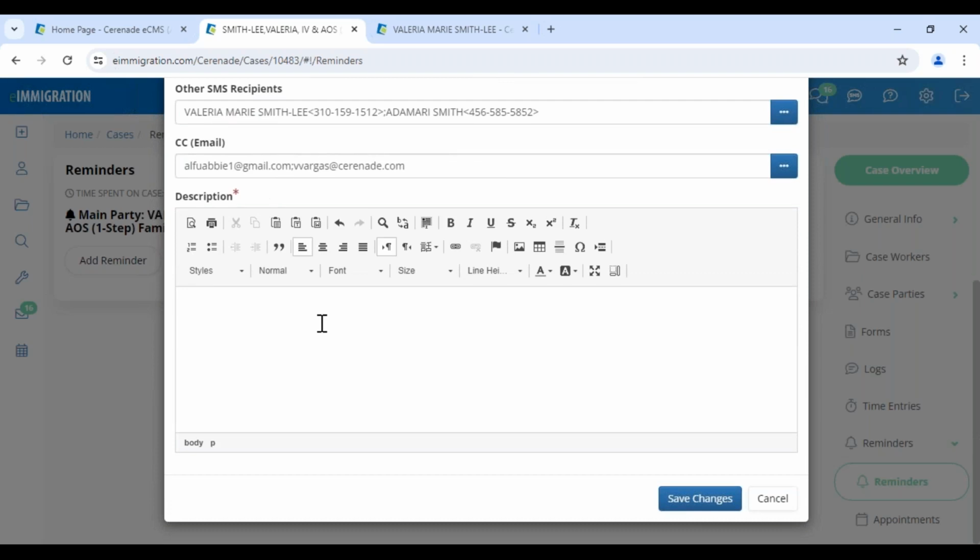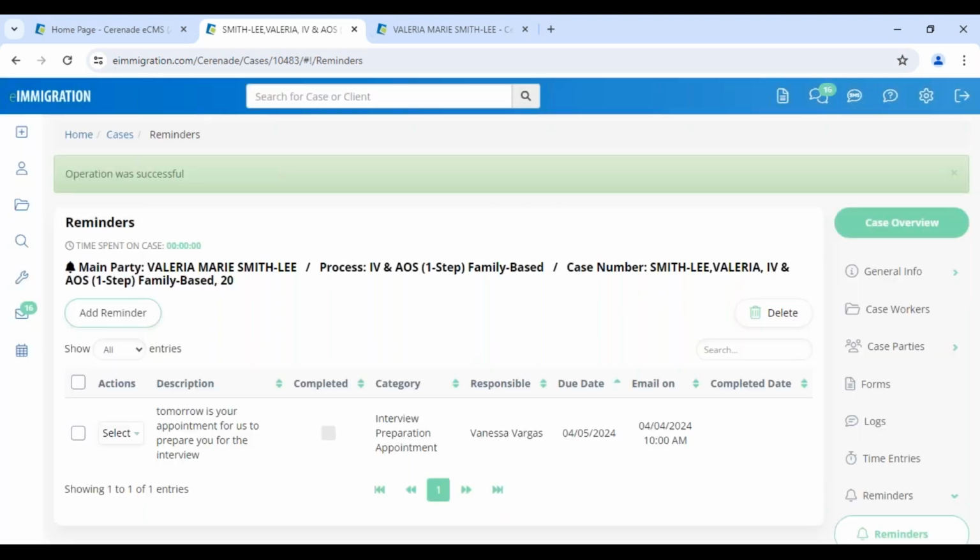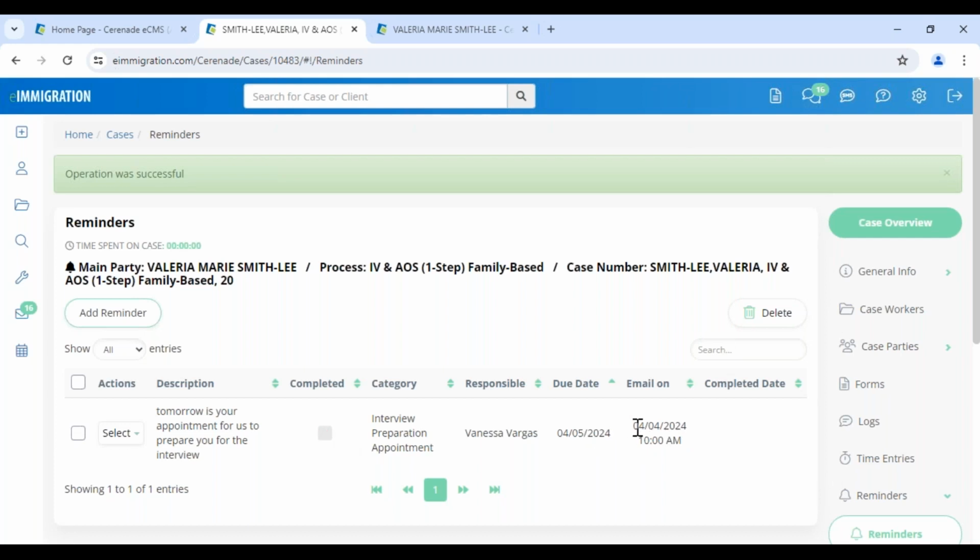And of course, the message: tomorrow is your appointment for us to prepare you for the interview. I don't know, you get the idea. So save changes. Now, when this time arrives, on the 4th at 10, we will get the actual notification, and the category should be very specific. Let me know if you guys have questions about that.